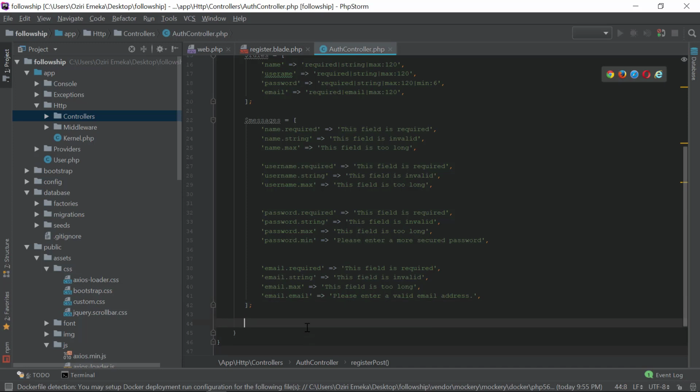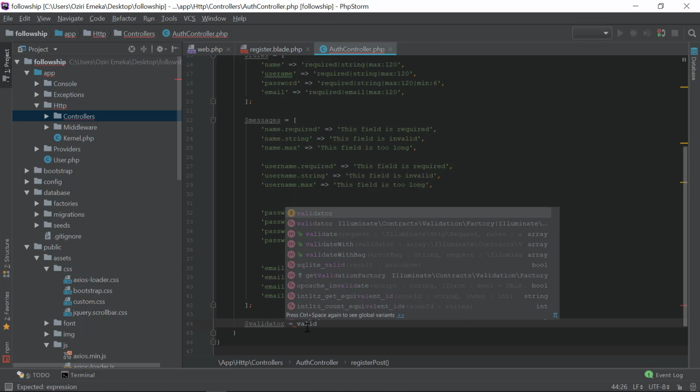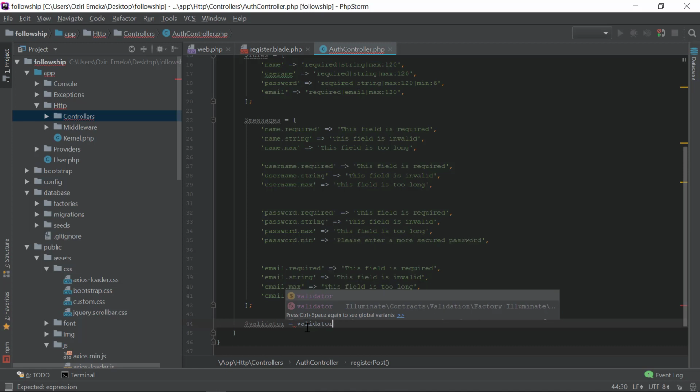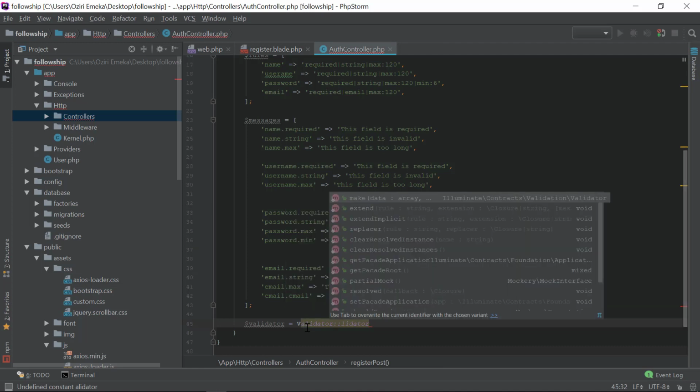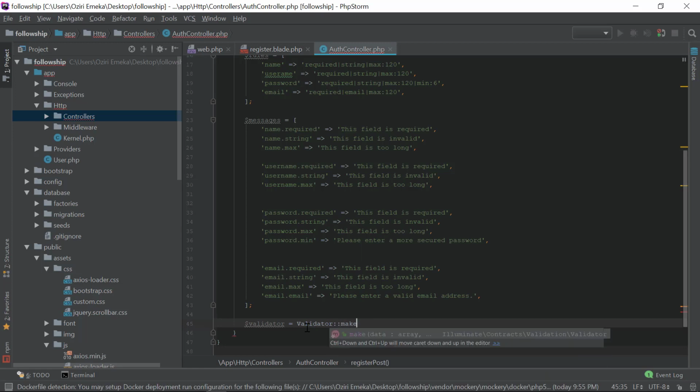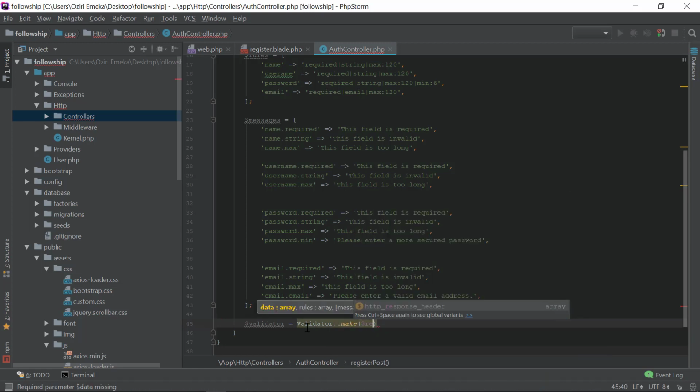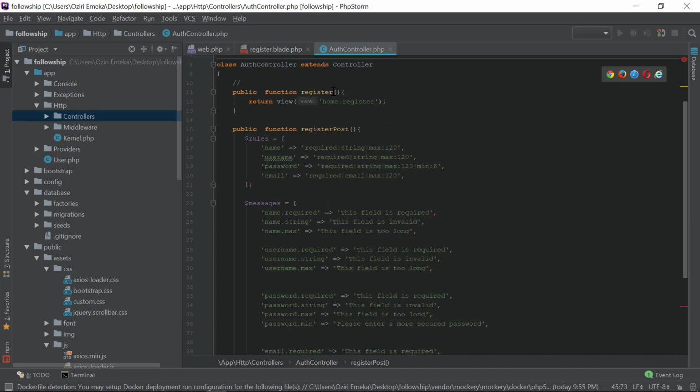Next thing we want to do is to create a validation variable, or validator variable, whichever one you would like to call it. So I'm going to call it validator. But this time around, we'll want to use it, okay, this should be a capital V. We want to use the facade, okay? And then we're going to say make a validation, okay? Passing all the requests, okay? Then also passing the rules and the messages. Great. So right about here, we should also pass in the request, okay?